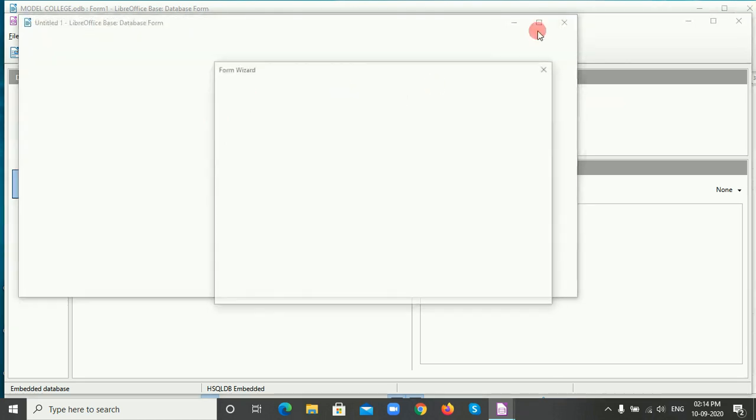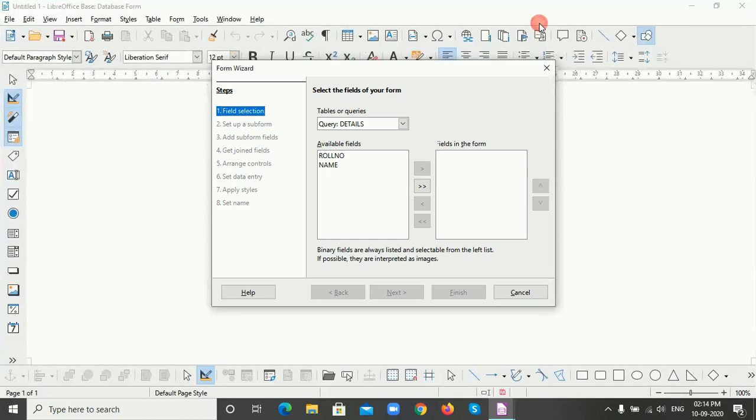Okay, so this is the wizard. See, form wizard. Now here you are going to get everything ready made. See, first is field selection, means which fields you want from which table or queries. Whether you want to create the form on queries or on tables depends on that. Now suppose I have already done a table, student table. Now we will create a form using customer table. So I am creating customer.